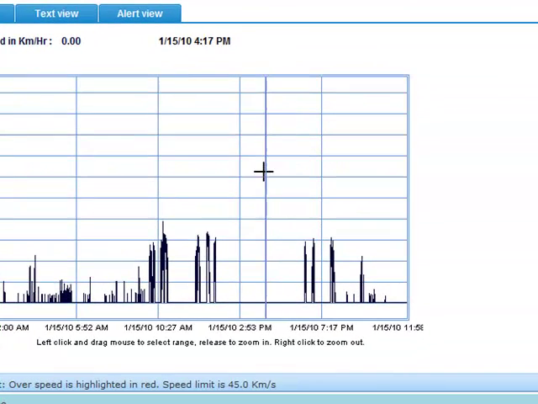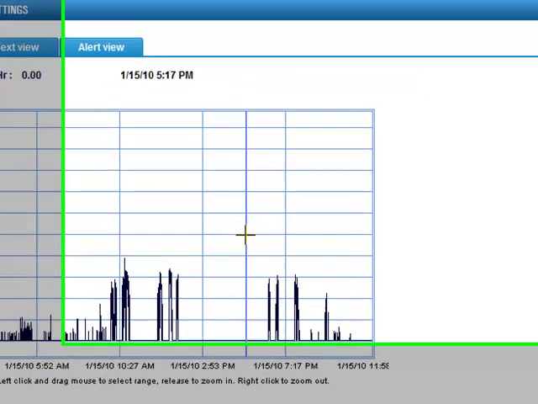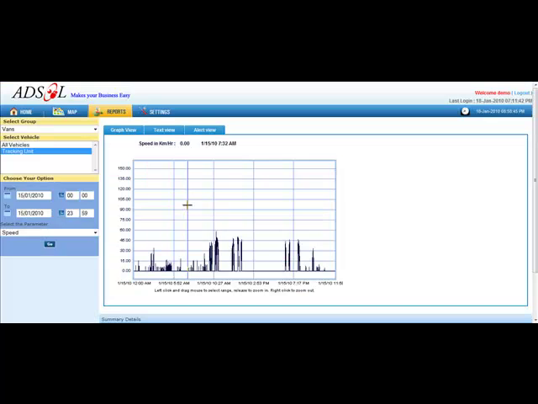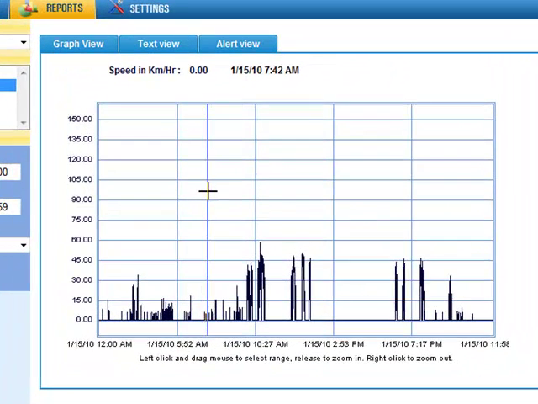Here you can see the graph format and the text format as well, and consolidated alerts for the parameters you have selected. From the graph, you can come to know easily how your vehicle movement was and indicates overspeeding if any.